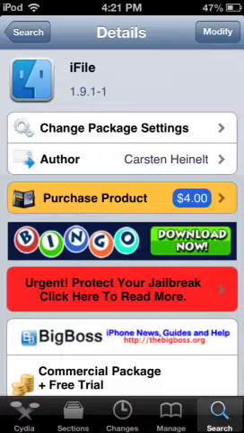First up is iFile. You probably already have iFile, but just in case you don't, you want to go get this. It's $4, but it's shareware, so you can download it for free. You just won't have all the features, but you really don't need them.